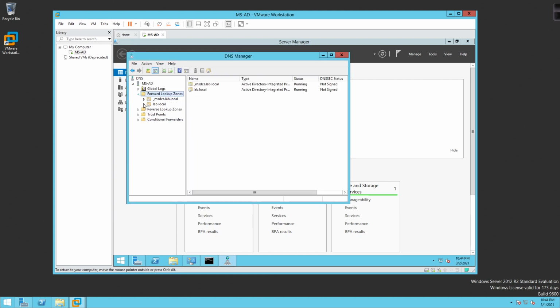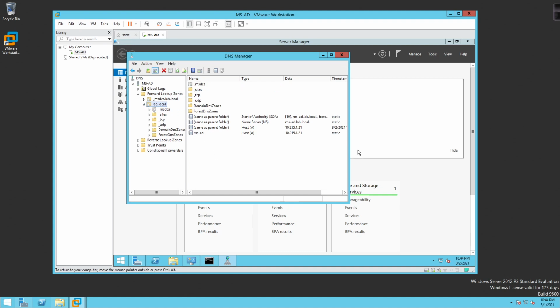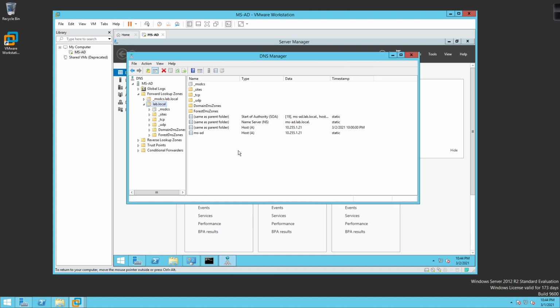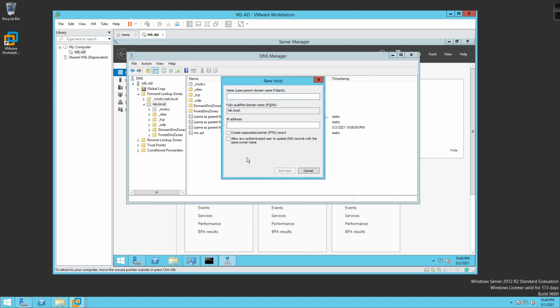The forward lookup zones, we're going to come down and expand lab.local. As you can see, we don't have a whole lot going on here. I'm going to go ahead and right click here and add a host. I'm going to call this virt-host1.lab.local, 10.255.1.22. Add host, and then virt-host2.lab.local, 10.255.1.23, and then virt for virtual host 3.lab.local, and then 10.255.1.24, and click on add host.